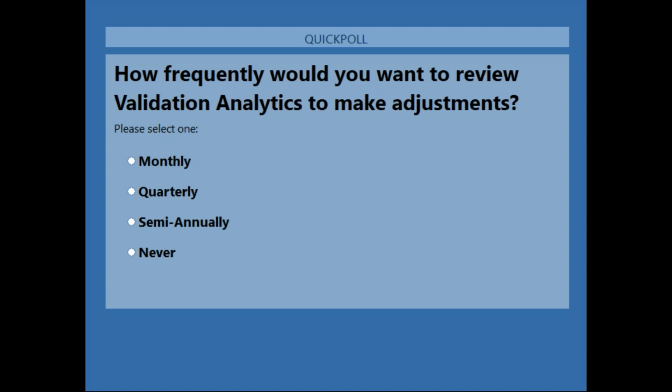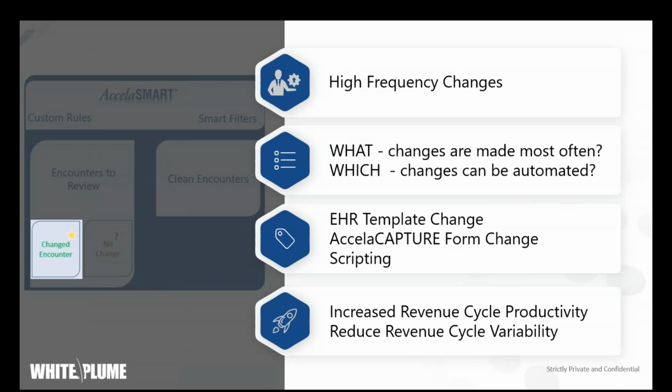So far, there seems to be pretty high consensus on quarterly. That's what the early results are. All right. Thanks, guys. Appreciate the feedback on that and the participation. That always makes it fun.